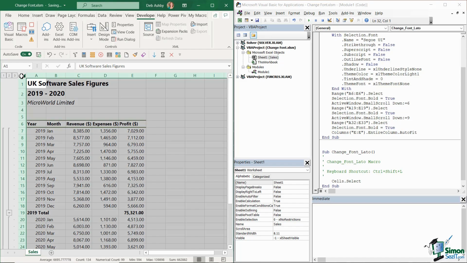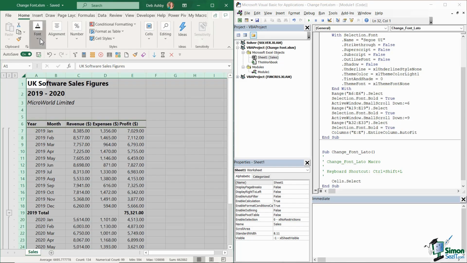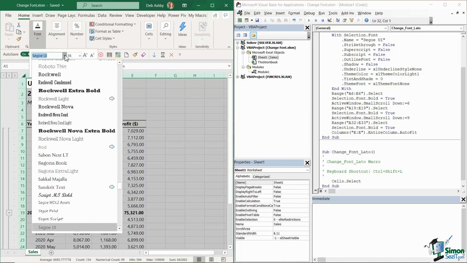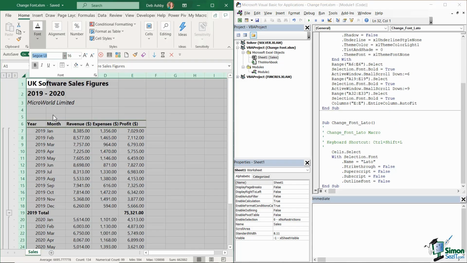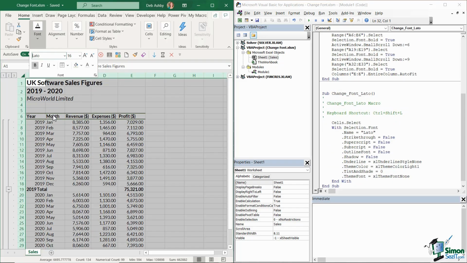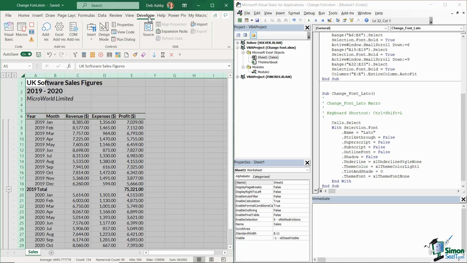Let's select the entire worksheet. You can see the code building, cell select, up to home, into font, and now I'm going to select Lato font. As soon as I did that, a whole bunch of code was put into the code window. I'm now going to go to developer and click on Stop Macro.